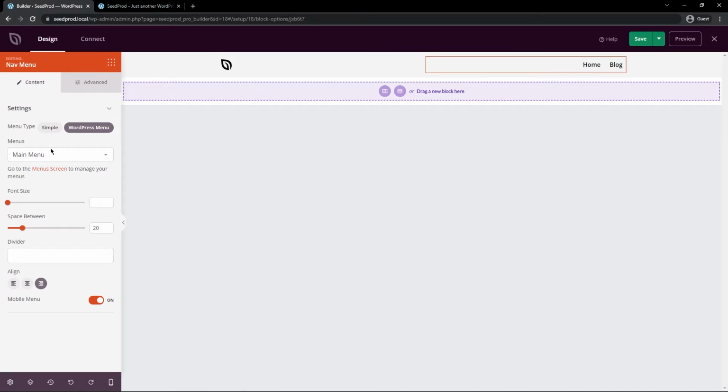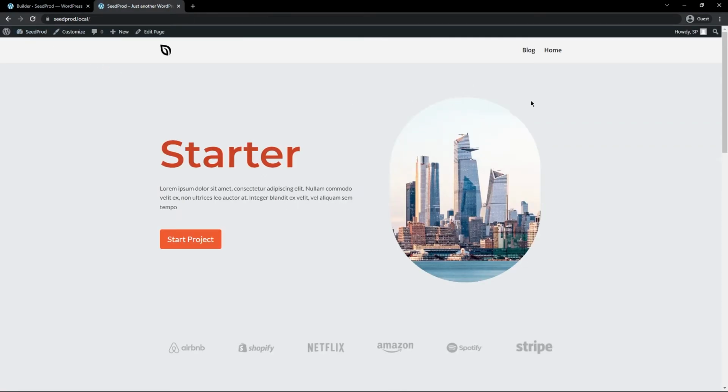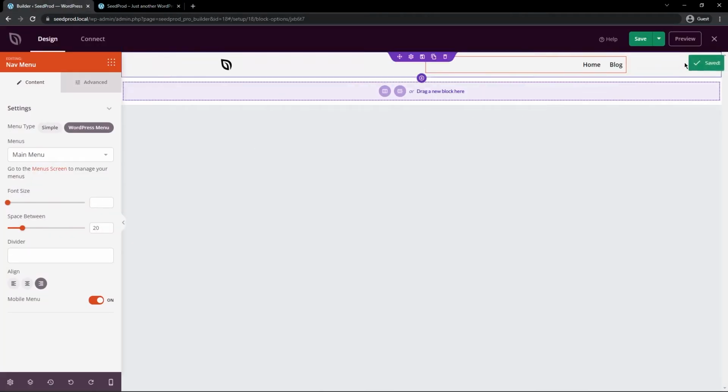But under this menu, you can see that we have main menu selected. We could switch this to main menu 2, and you can see that that changed. So the blog is now on the left-hand side and home. So I'll switch it back and you can see the differences. Now that it's main menu 2, let's go ahead and save this and I'll refresh the page. And there you go. That's how you can select different menus for different places on your website. I'm going to switch this back to main menu and we'll save and close this.